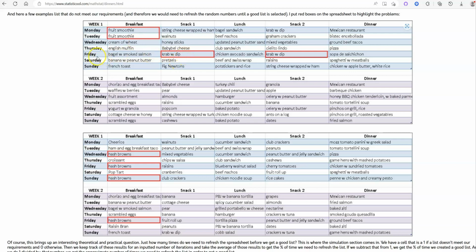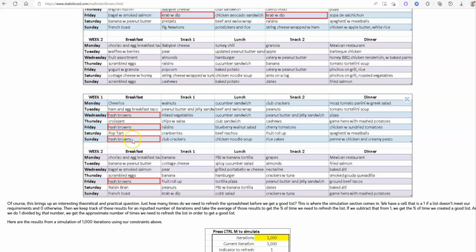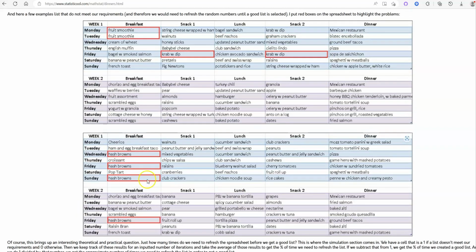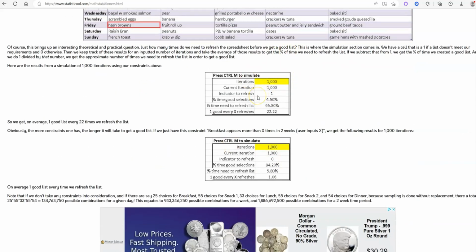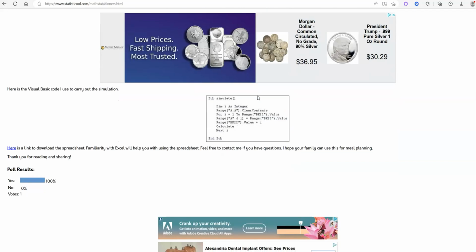Crab with dip on Friday for the first week was selected for the first snack of the day and the second snack of the day. In the second scenario, hash browns was selected a lot of times for breakfast for week 1 and also week 2. So that's why these 2 realizations of 2-week meal planning aren't ideal for the scenario that I created. So I have a simulation that I'll show you that you can use to assess how often you need to refresh your 2-week scenarios. Okay, but we'll get to that.